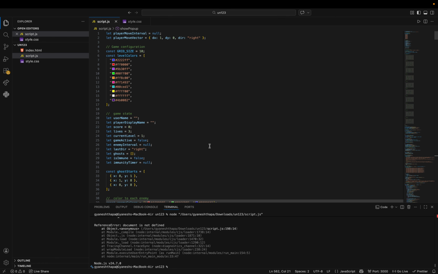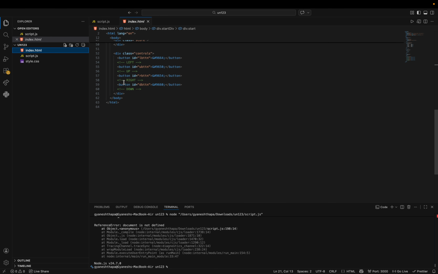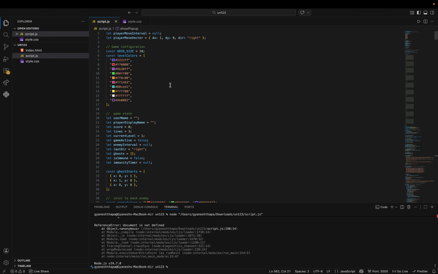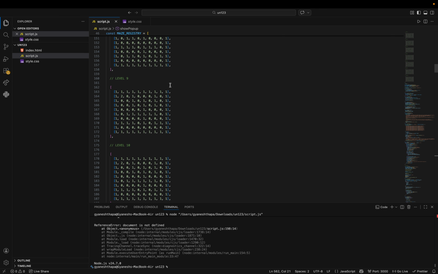Today in this video, I'll be explaining the code structure and functionality of my browser based game called Snackman. This game is built using HTML, CSS, and JavaScript. I explain how the game grid works, how player movement and enemies are handled, how scoring and lives work, and how levels are managed, game configuration and variables.